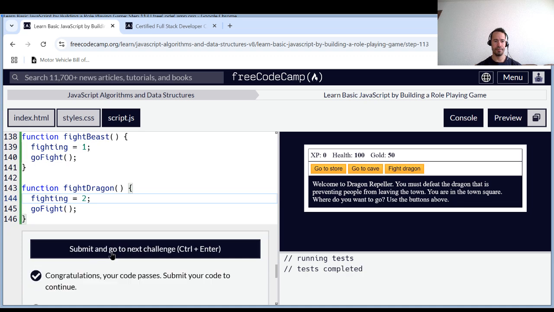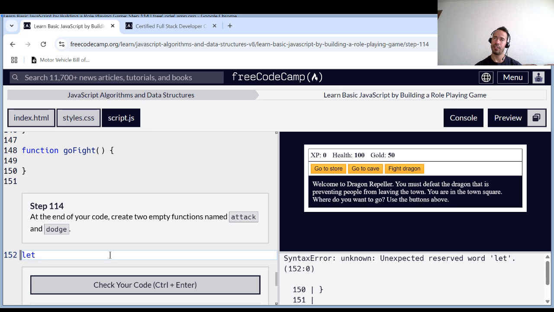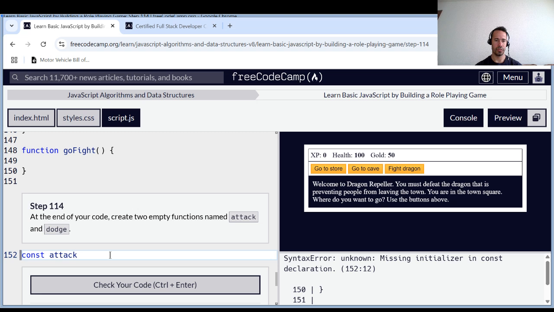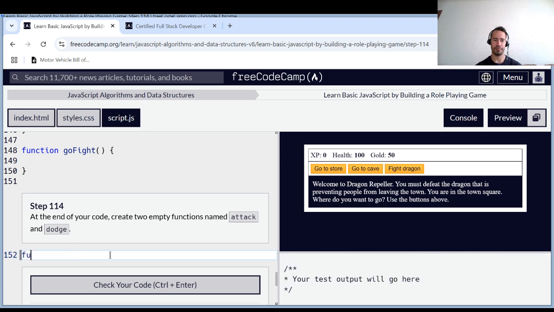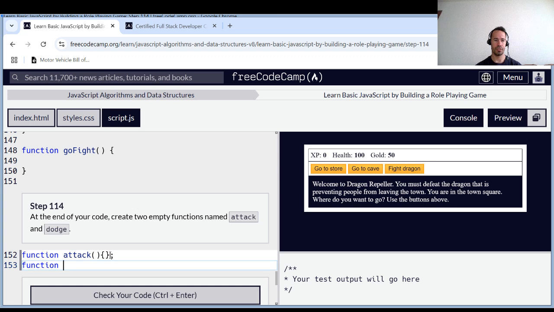Okay. At the end of your code, create 2 empty functions named attack and dodge. Okay, 2 empty functions. We're going to make them const because we don't change them. We're about to find out. Oh, never mind. Function attack. Then function dodge. Get out of dodge. I don't know why I said that.